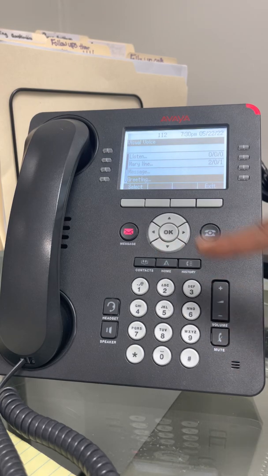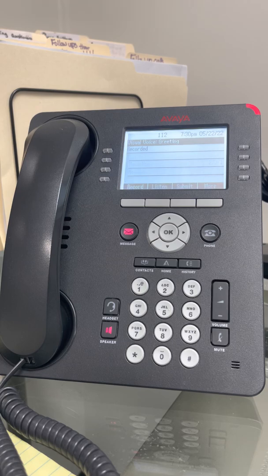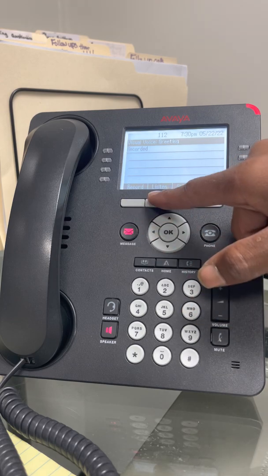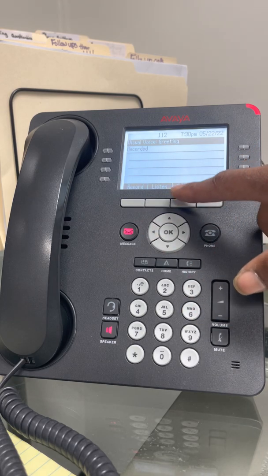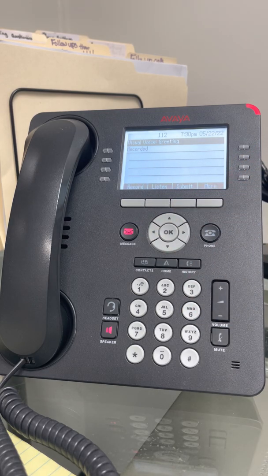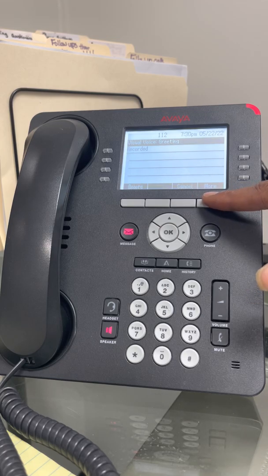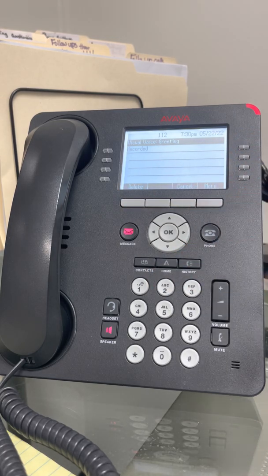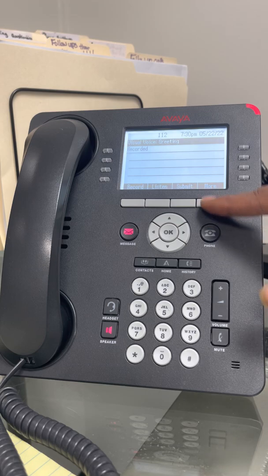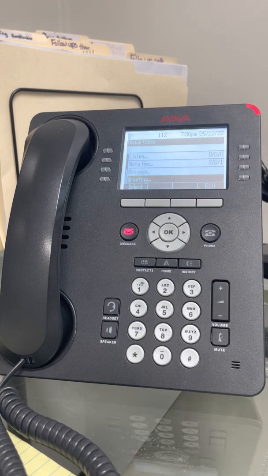We can go down to greeting. This is our personal greeting. This is where we record, thank you for calling Eric's extension or sales extension or whatever extension we are trying to call. We can record, then we can listen, then we can submit. We need to make sure that we submit so that it saves, all right? Or we can delete it if we don't like what's there. In this case, I'm going to hit cancel, all right?